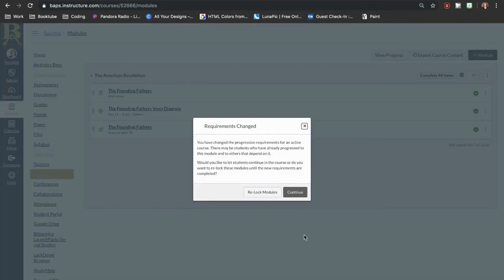Once I click Update, it says you have changed the progression requirements for an active course. There may be students who have already started progressing, so don't publish these until you want to have students start getting into them. If you want to put in the requirements or prereqs, you need to make sure you do that before you publish your assignment.